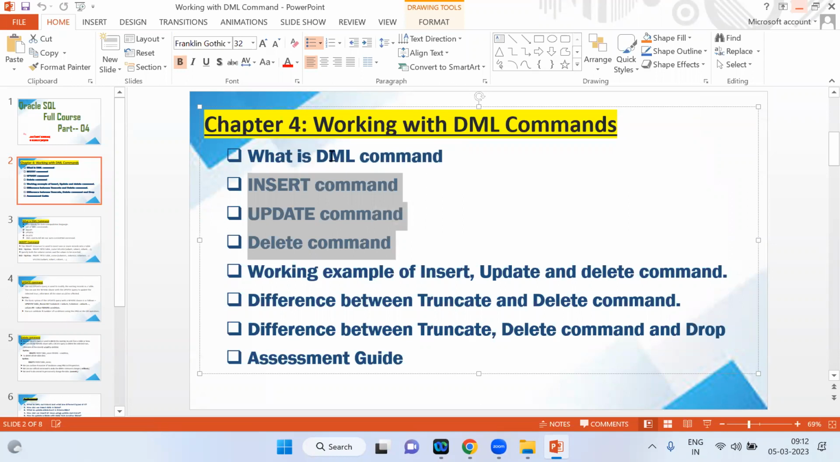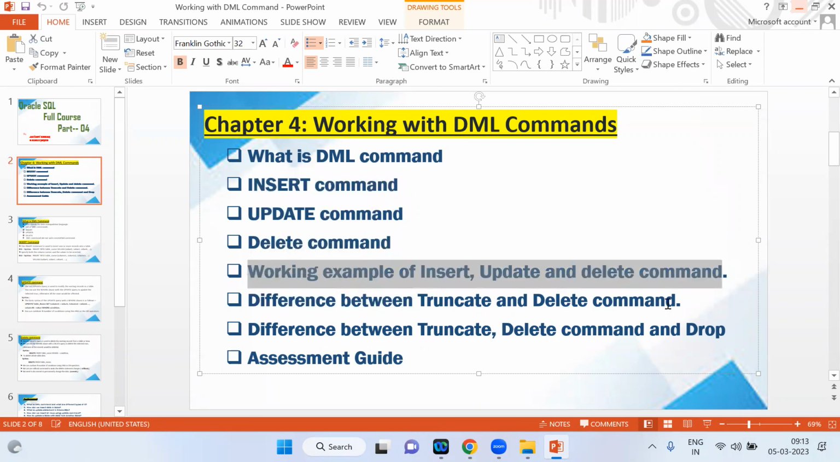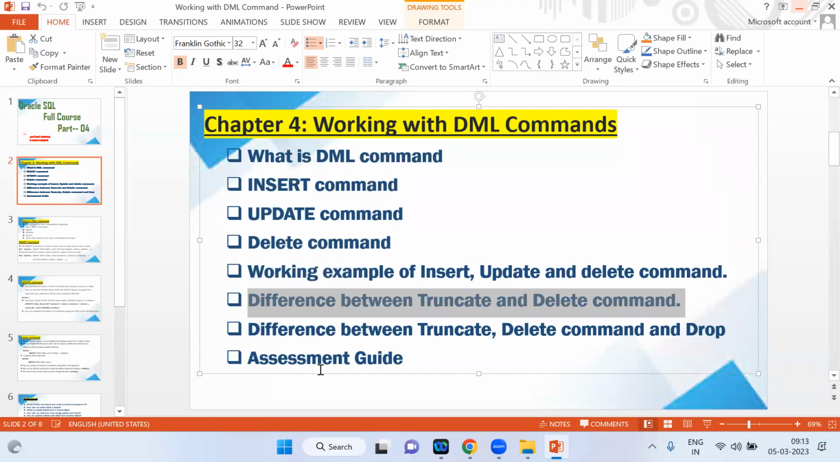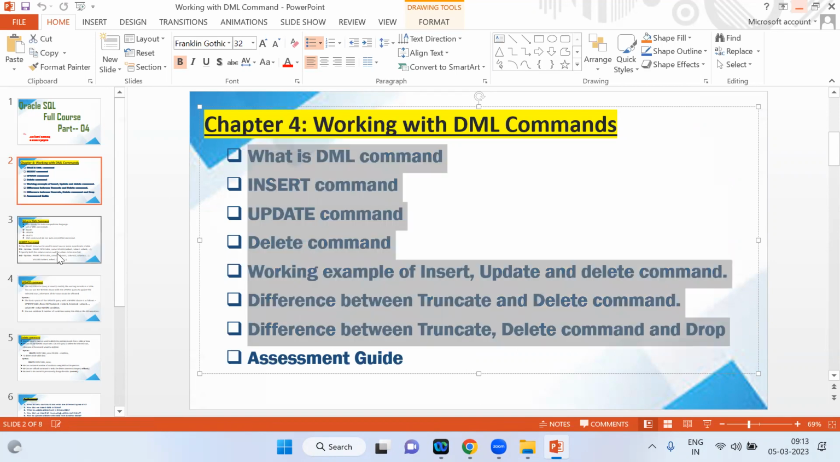We are going to learn the insert, update, and delete commands, with a working example of each. We will also see the difference between truncate and delete commands, and the difference between truncate, delete, and drop commands. These are the important topics we are going to see in today's session. It will not take much time.